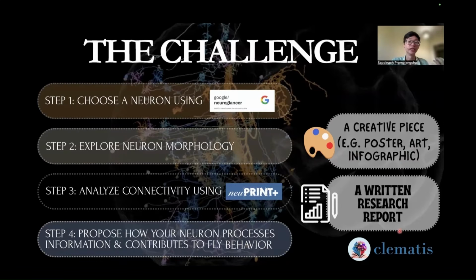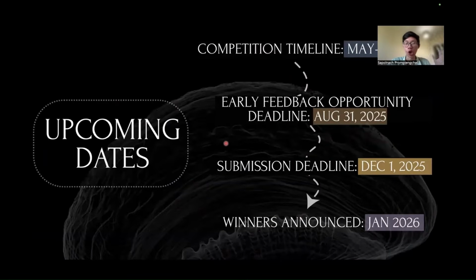The second part is you write a written research report. So it'll be a 500 to 1,000 word written research report on a specific neuron and how you use the connectomics tools to gain new insights about how neurons contribute towards inducing a fly behavior or processing certain information.